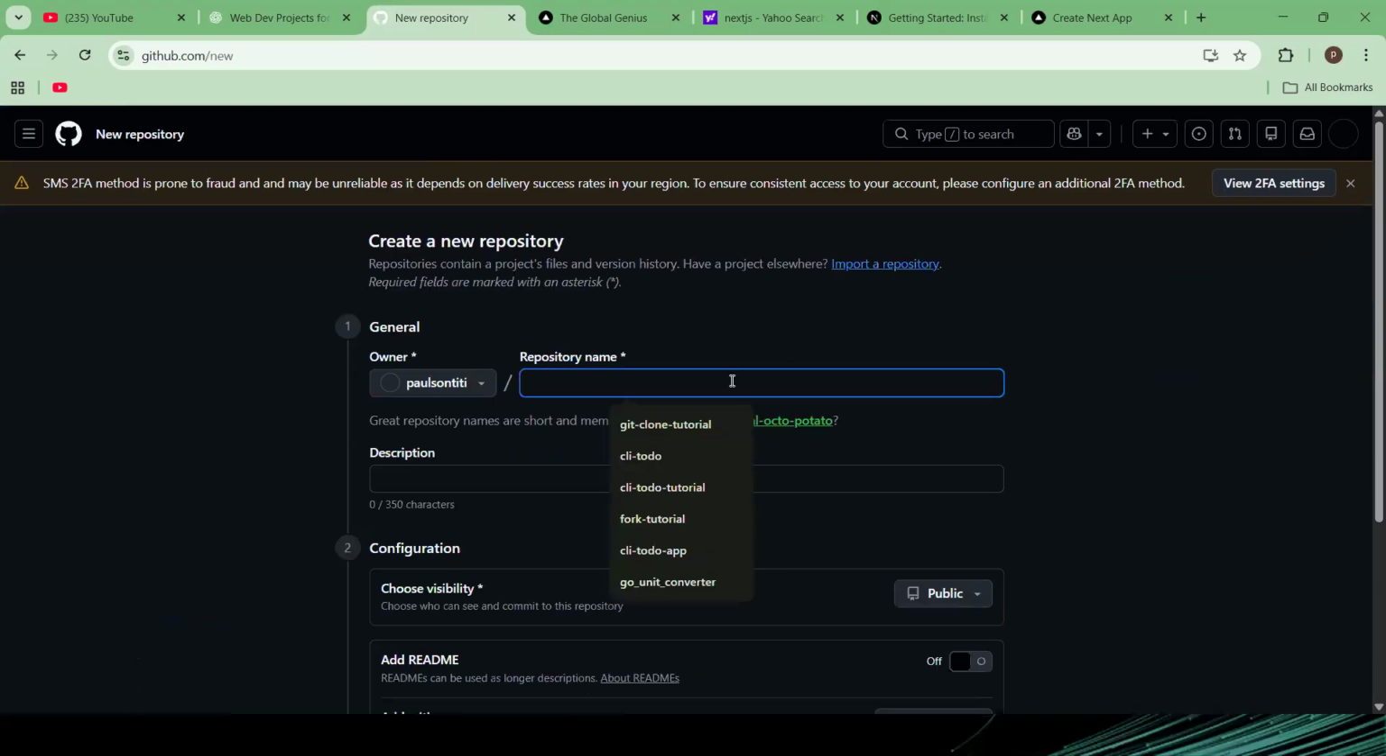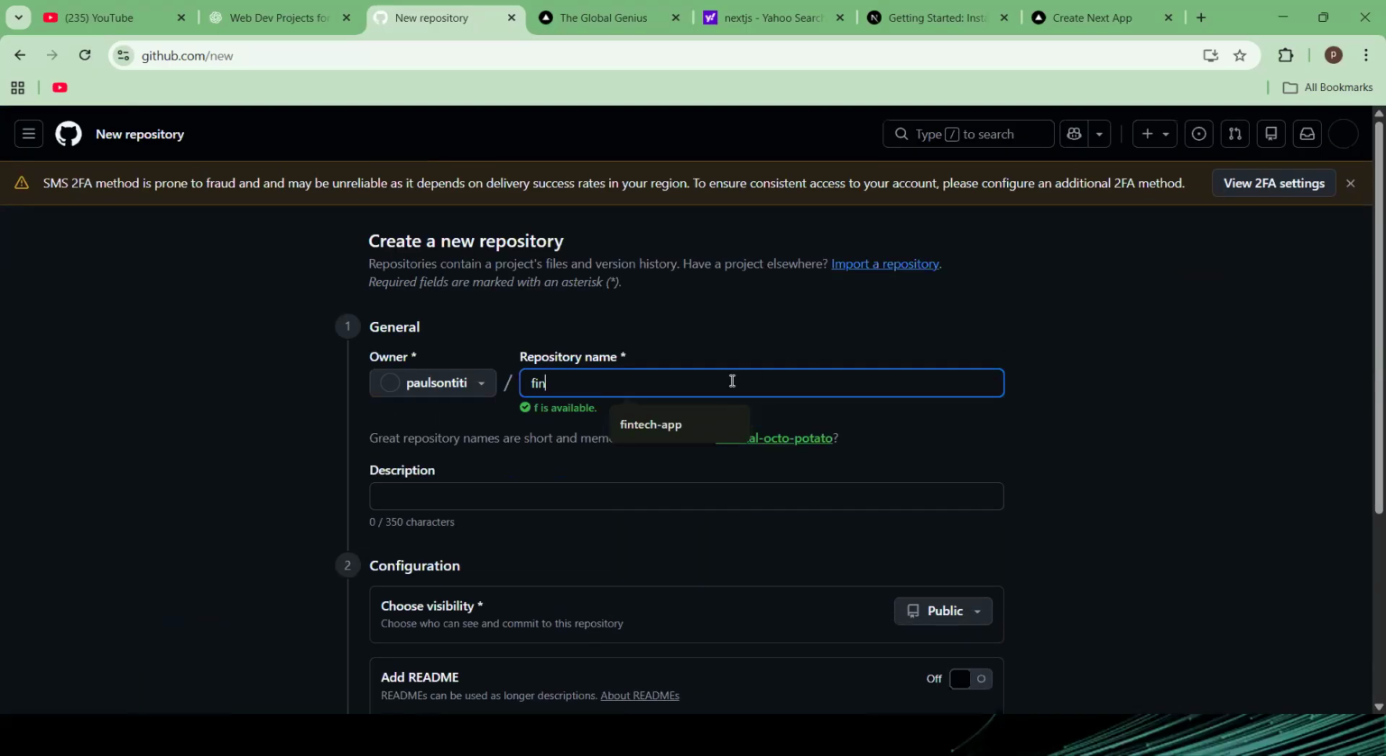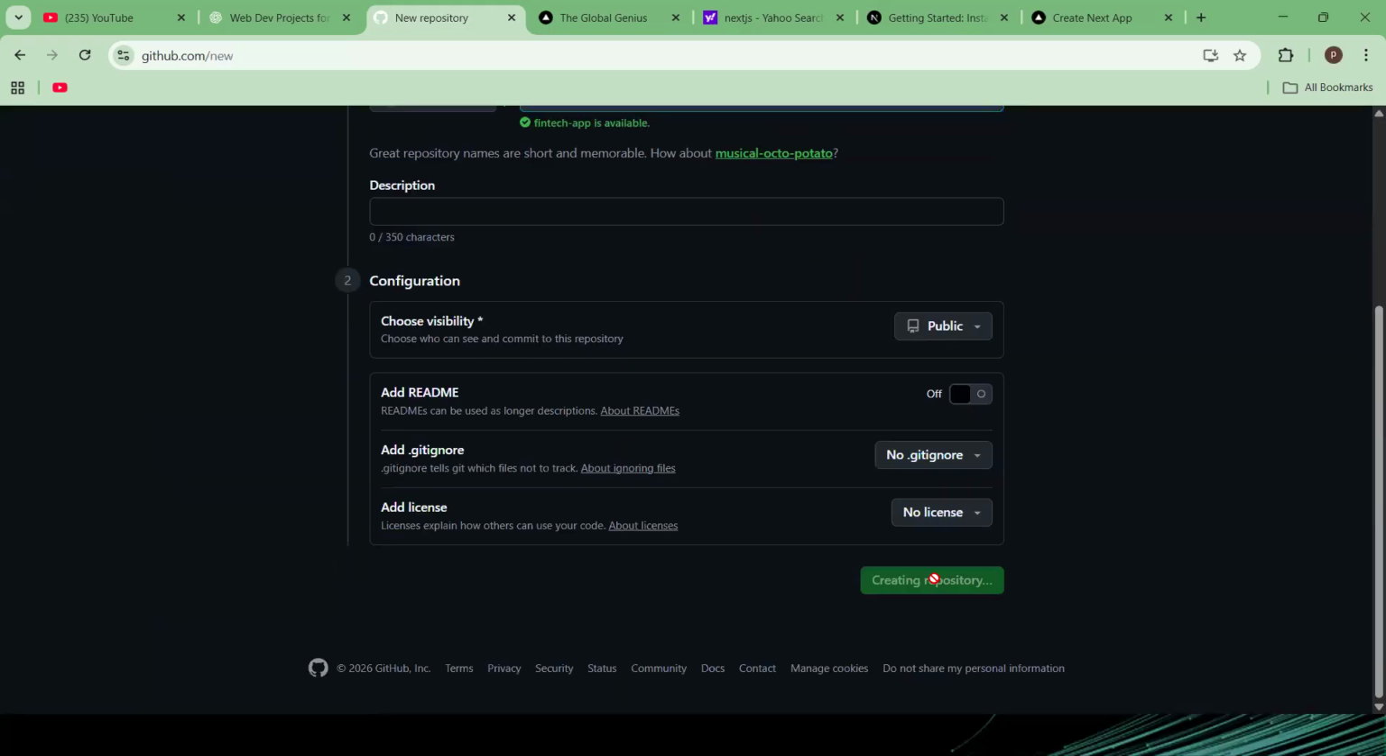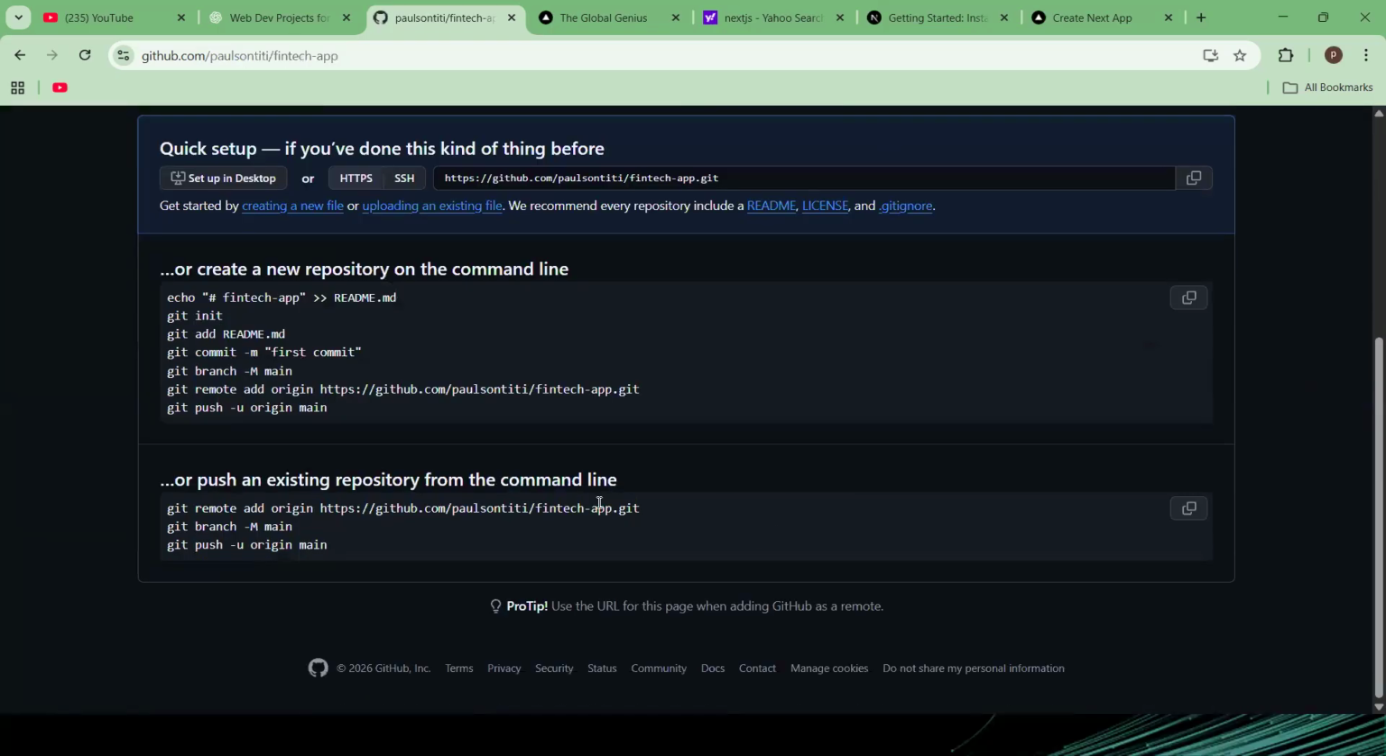I'll create Fintech App again, just the same name, and create repository. So it will create the repository for us. We come back here, and I will copy this code that I copied before.